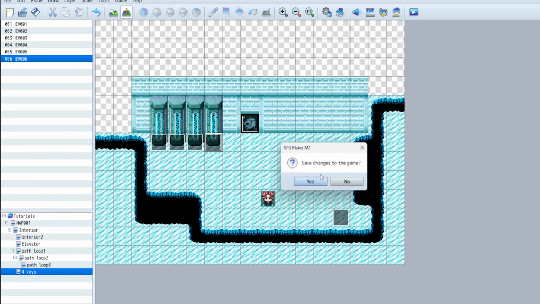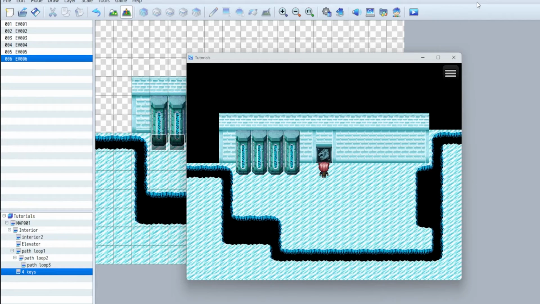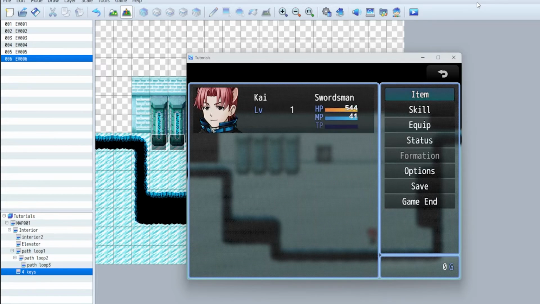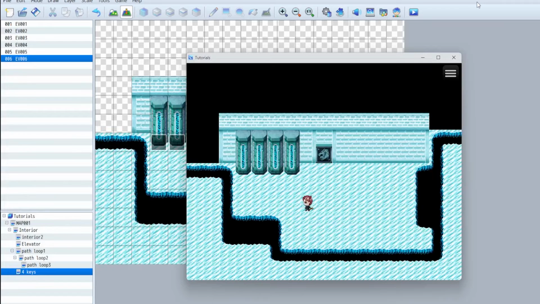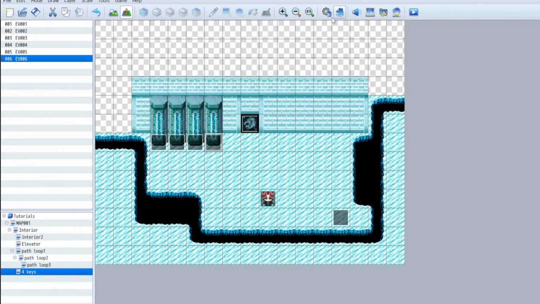So let's test this out. All right, first, okay, the door is locked. Can't interact there. That's where you could put something like, I need a key to open this or something. You got an ice key. 1, 2, 3, 4. Let's check our inventory to make sure. Key item, there we go, ice key. Wait, do I have more than one? Let's find out. Use the ice key. Okay, let me check that real quick.